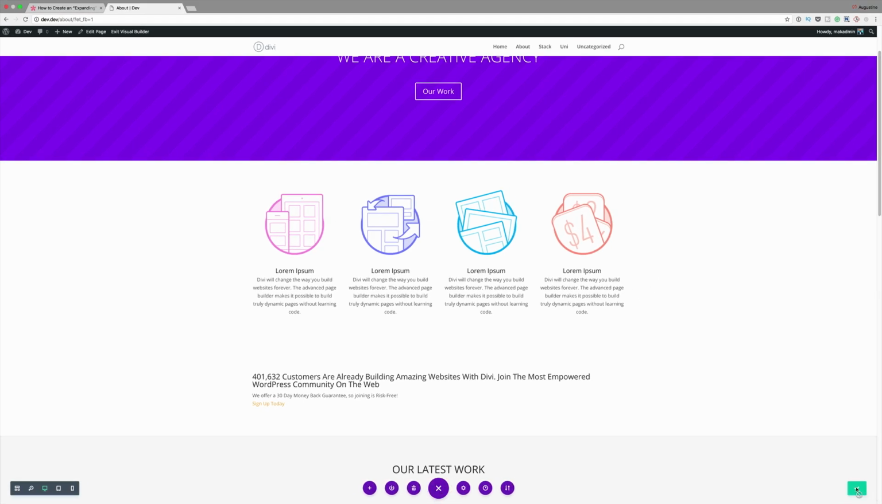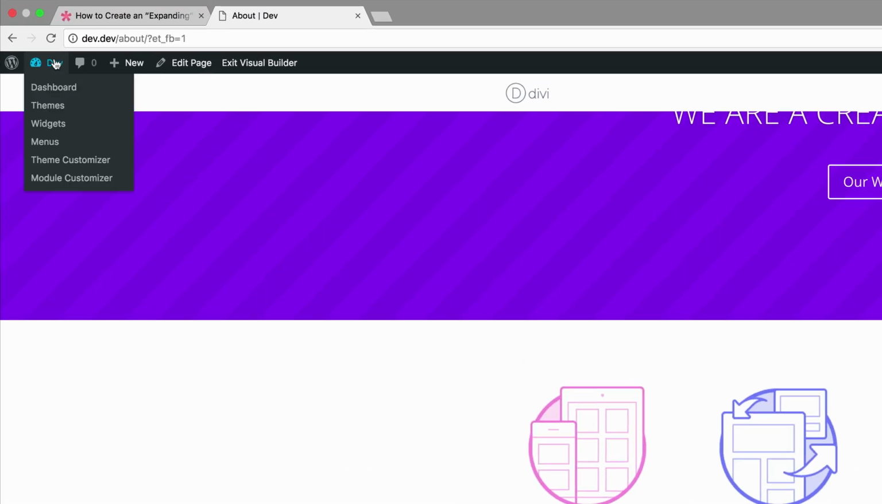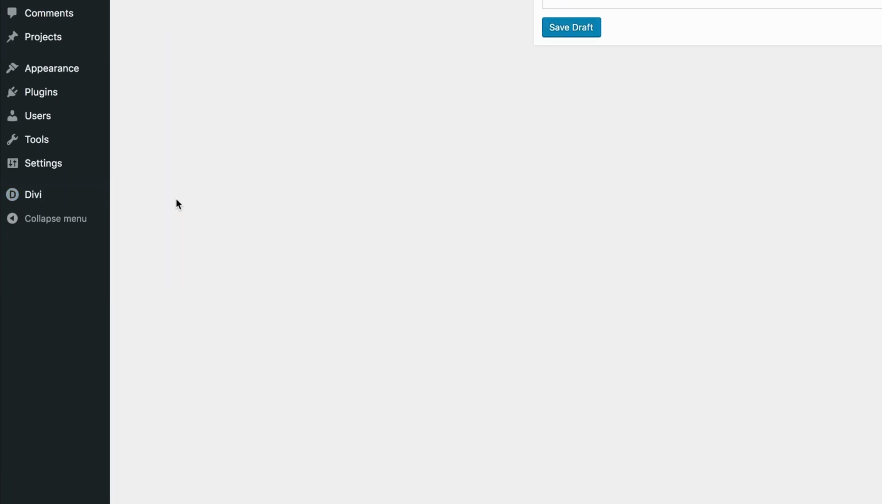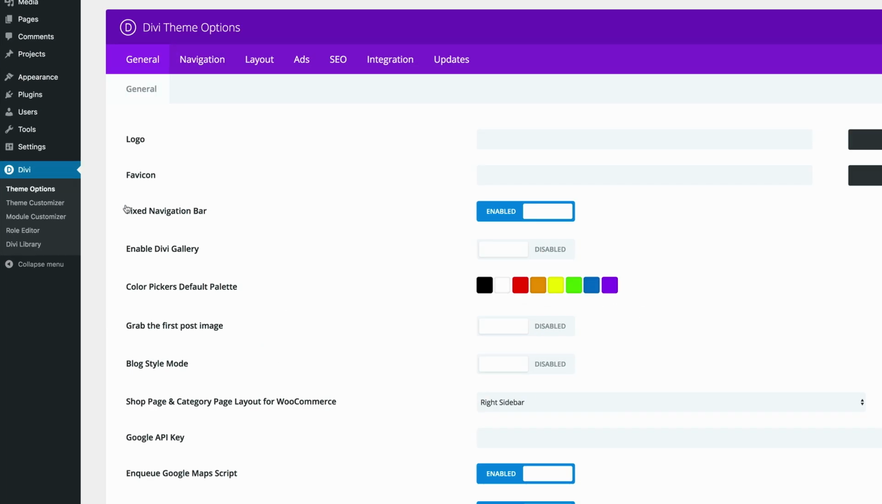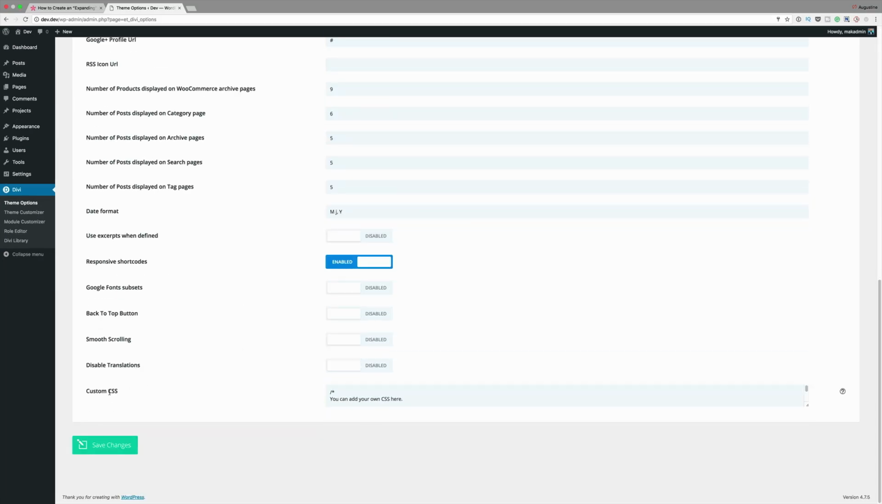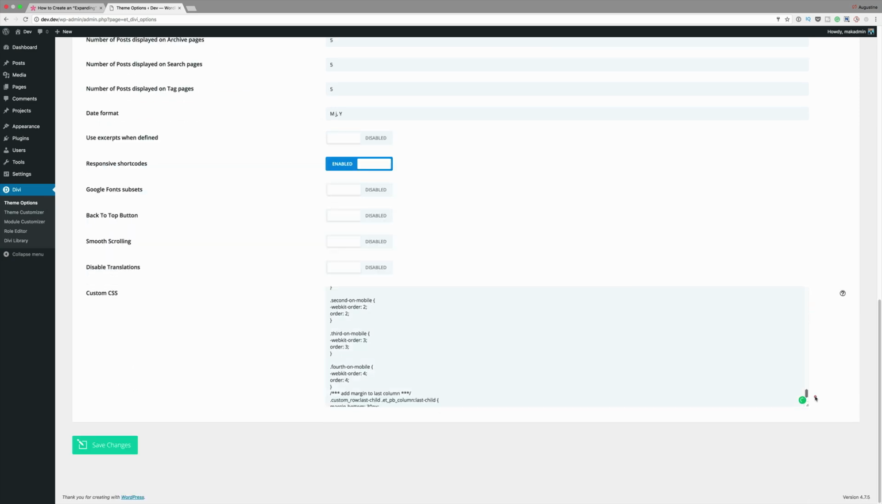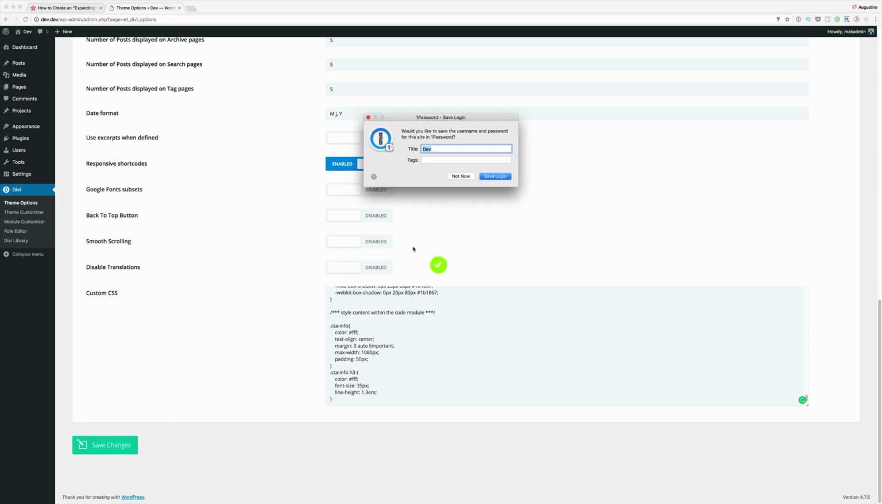And to add our CSS, we need to come over here to our dashboard, and then we're going to go into Divi and then click on theme options. Scroll all the way down until you come to the custom CSS part. And then expand this, scroll until you get to the end of the line for our previous code, and then paste your CSS code. Okay, so once you're done with that, click on Save Changes.